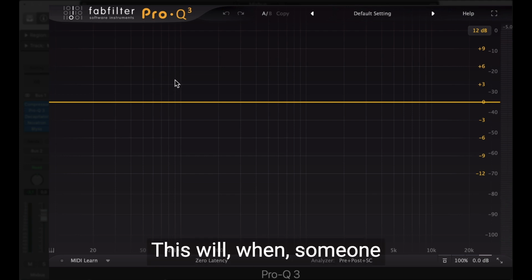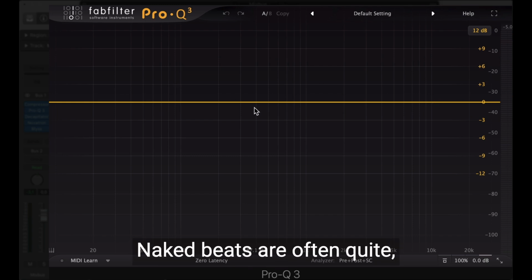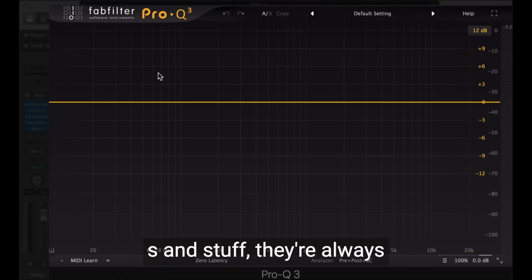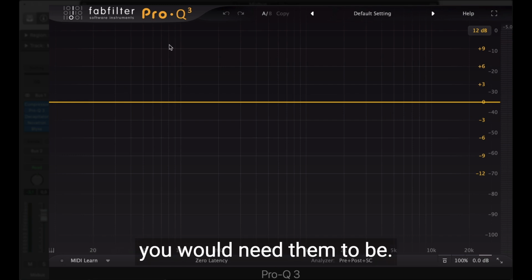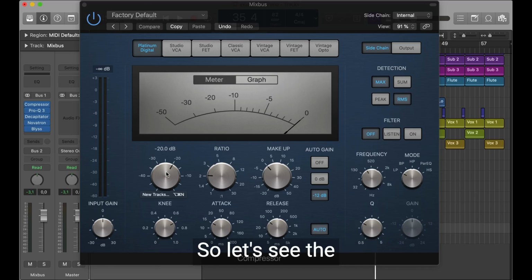When someone lays a verse upon this, and there are some vocals, this will be more balanced. Naked beats are often quite, especially those with 808s and stuff, they're always quite bass heavy, much more bass heavy than you would need them to be. But as soon as you have some vocals on, there's a game changer. So let's see the compressor here.